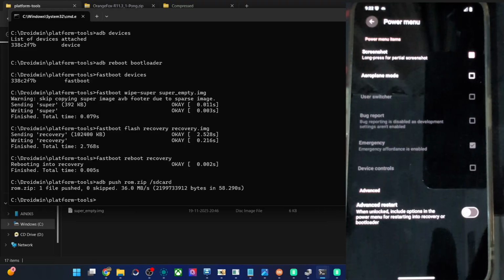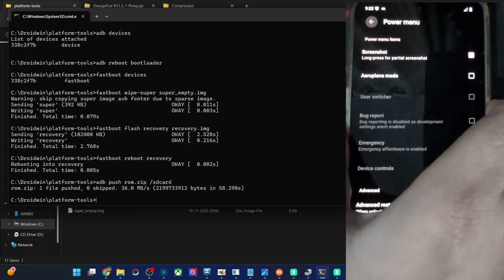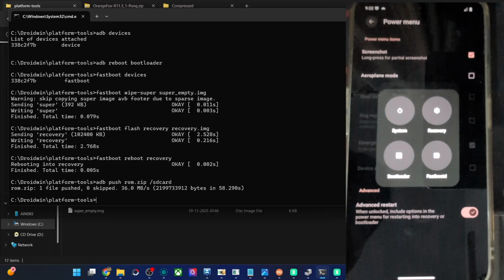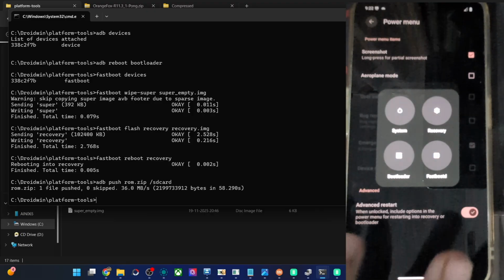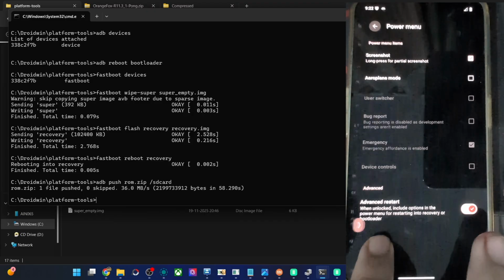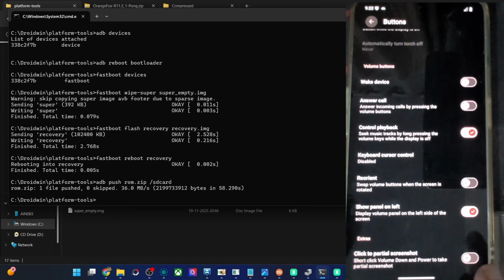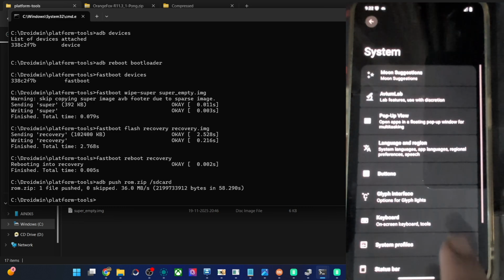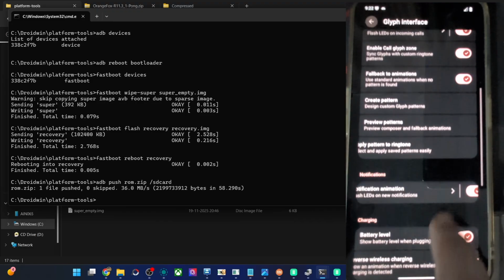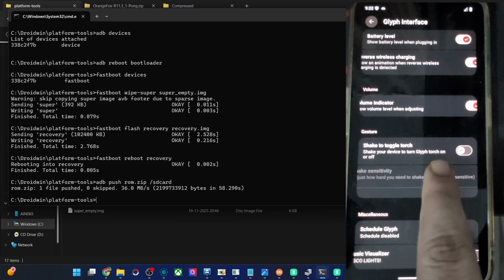And there's a power menu, advanced restart is there. Let's see what all is there in that. System recovery, Fastboot, FastbootD. FastbootD is there. System UI is not there, but okay, no issues. Then show panel on the left hand side, take the partial screenshot. Glyph interface support is there as well. All the tweaks for the glyph interface are there.